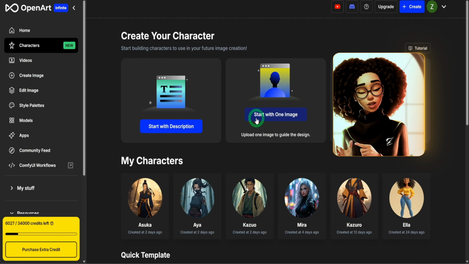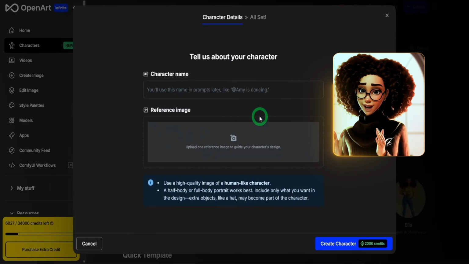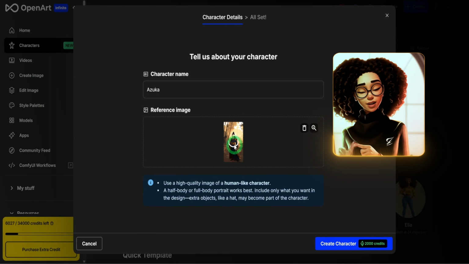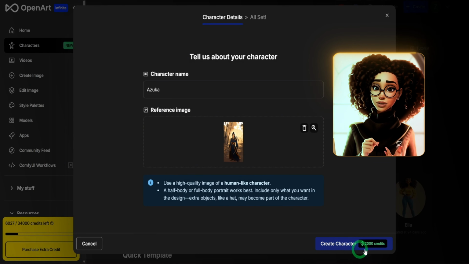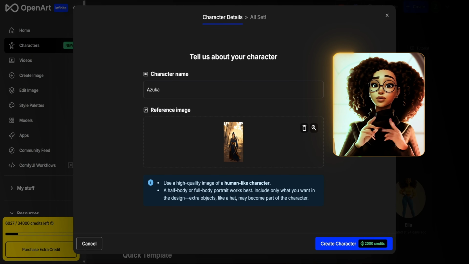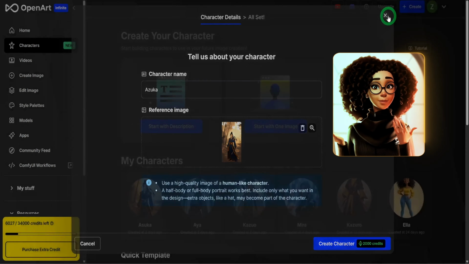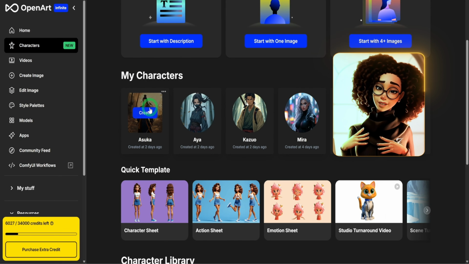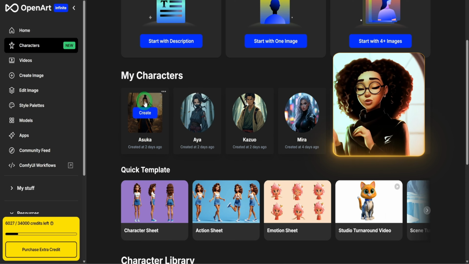Here we click on start with one image and then give your character a name, upload the image and click on create character. It takes about 2,000 credits from you to train the character, and once it's done training, you would see the character appear here. That's how I was able to train Asuka, the character I have here as well, Kazuro.